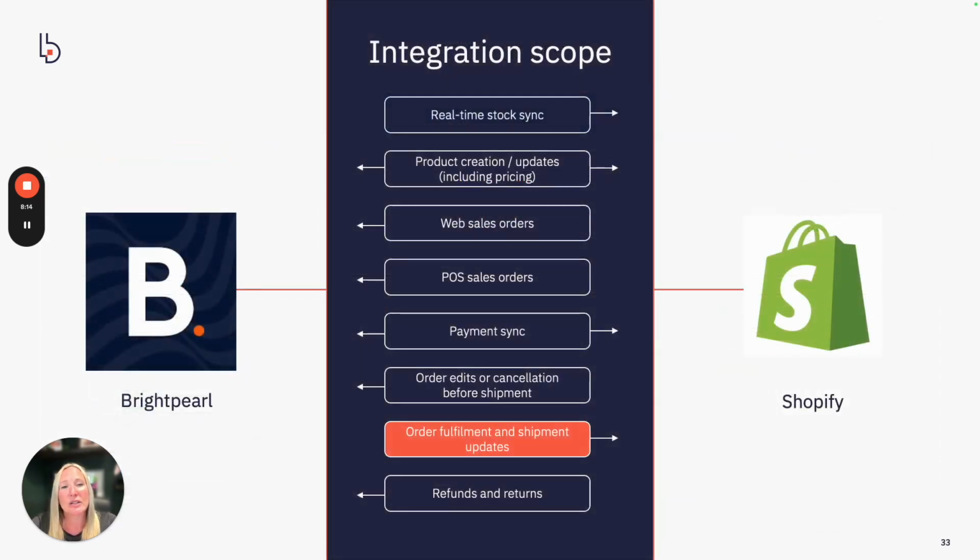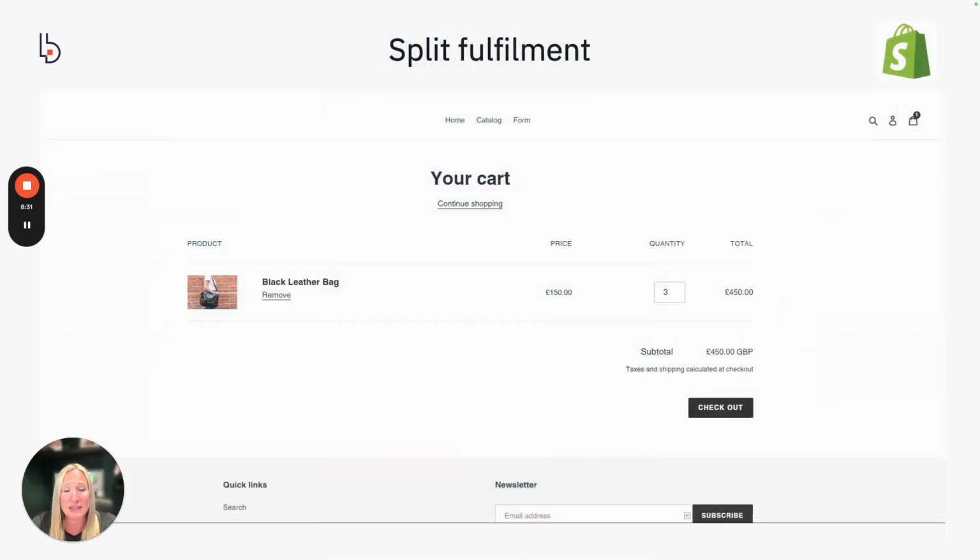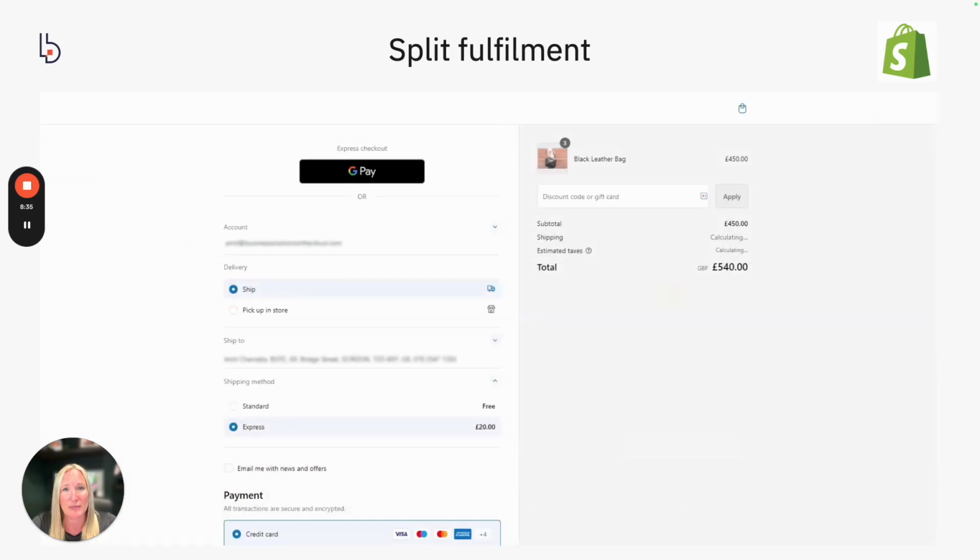Now, let's look at a use case in which the merchant sells items even if they're not in stock, using the continue selling when out of stock product attribute in Shopify. Perhaps inventory is on its way but not yet received, or the merchant runs a made to order model. In this order, the customer is ordering 3 units of this leather bag. The customer adds express shipping and pays.